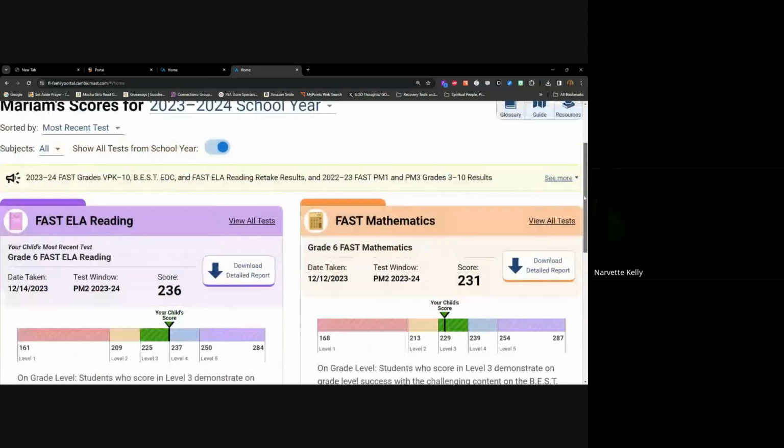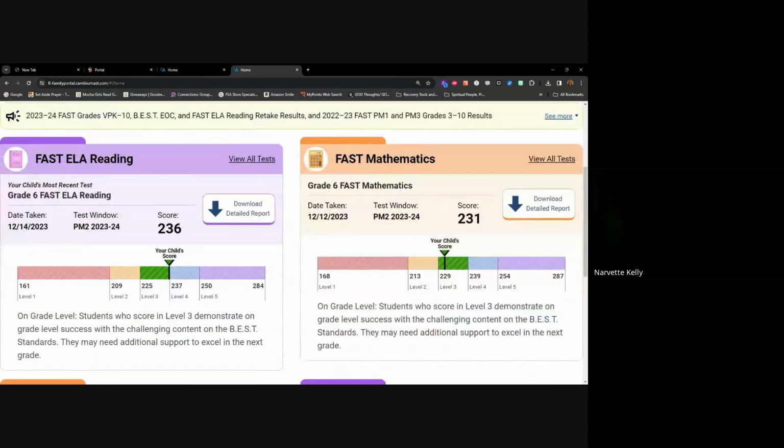It shows you your child's scores and where they fall in terms of whether they scored anywhere from level 1 to level 5. For this particular student, on the most recent FAST reading test, this student scored a 236, which is a level 3 in reading. In mathematics, this student scored a 231, which is also a level 3. You can look at the colored bar, and where you see the arrow, that shows you where your child scored.